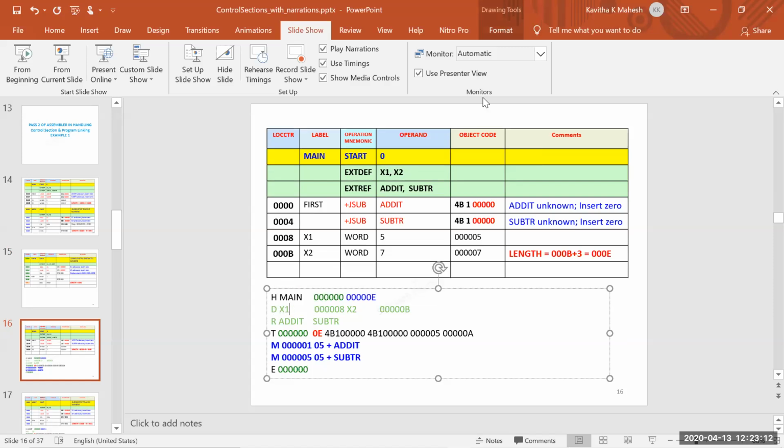The first symbol that we see here is x1. So I have written x1 here. In addition to that, we also have to indicate what is the value of x1 in the current control section, that is, in the control section main. So what is the value? You know that in the symbol table we will have the value 0008 corresponding to x1. So following the external symbol that is defined in the current control section, we need to place the value associated with that symbol. So following x1, I have to place the value 0008.